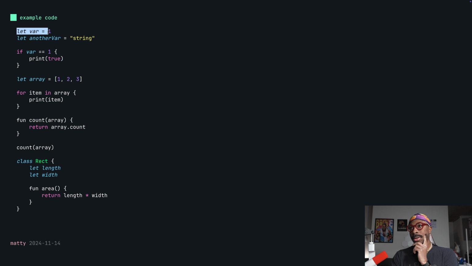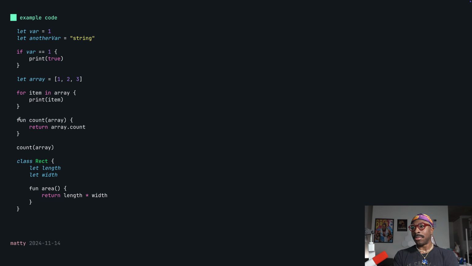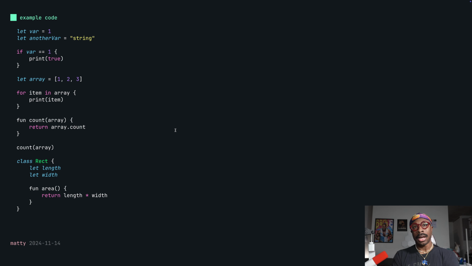We're gonna allow you to create variables. There's gonna be a few different types: numbers, strings, booleans, etc. Gonna have if statements, arrays, loops, functions, classes, and I believe that should be it as far as language features for now. But it could change as I'm going through this, so we'll see how we feel.